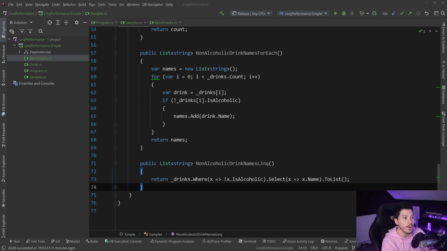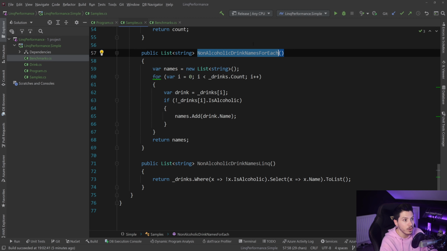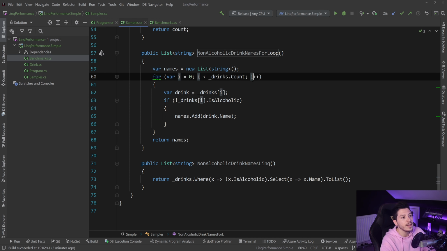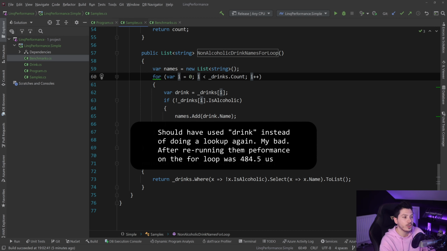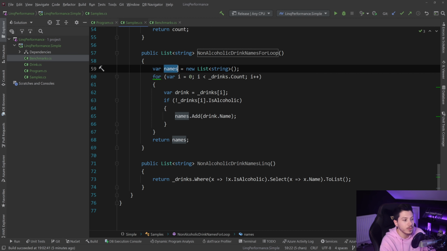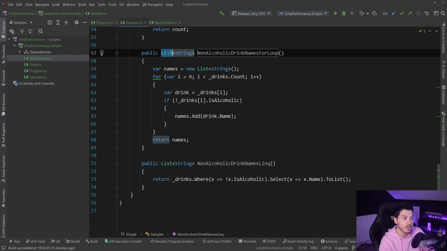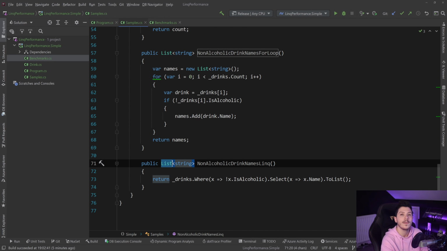So those samples are now in, and what I have here is a for loop. This is not actually foreach, this is a for loop. Sorry about that. We're looping around the drinks, checking if it's not alcoholic, adding it into a list and returning that. Then we have the second one, where for the non-alcoholic drinks we are having a Where and then a Select to get the names, and then we're calling ToList to return the list, because both here and there we have a list. Remember, an enumerable is an interface representing something enumerable, but it could actually not be computed until you enumerate it. So keep that in mind.